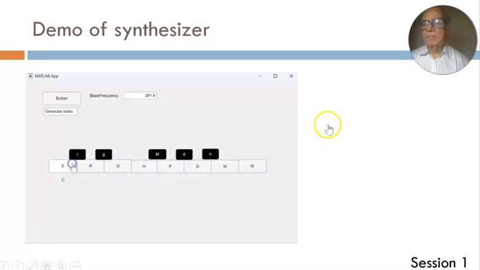Now the black keys. This was the demonstration of the Sargam using Shuddha notes and then using Komal notes. Or in terms of Western notation, demonstration of major notes and the minor notes.